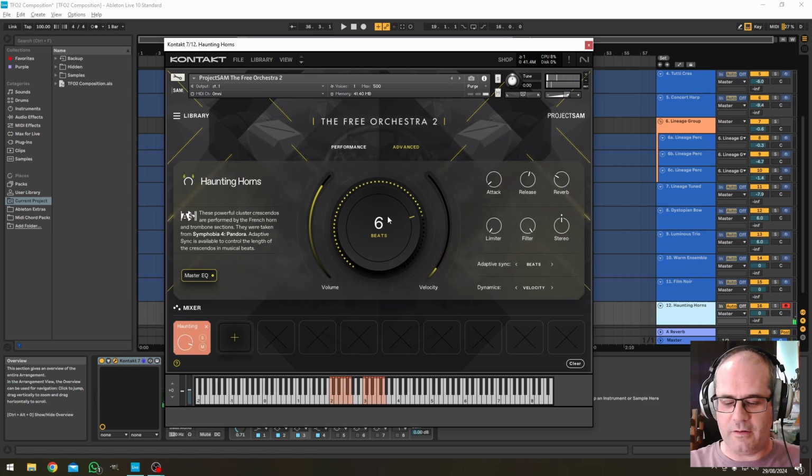The second section. I think as a sound, I prefer that upper section, just in terms of the change there in the notes. I think I prefer that one, but there we go. So that is Haunting Horns. That's number 12 from TF02 by ProjectSAM. We haven't used it, as we said we were not going to in this final piece.